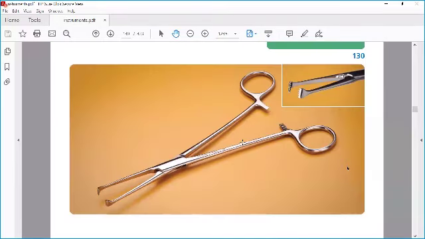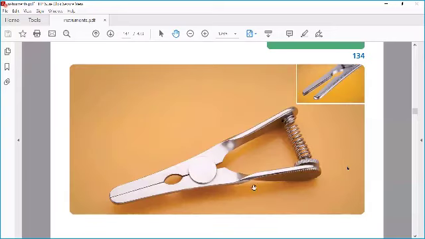Okay, this is your Allis. So Allis, you should know. It has, on both sides, a claw-like thing, no? So Allis is easy. Okay, this is a bulldog. This bulldog clamp, they use it when doing renal transplant and all. No? But the name is interesting, so you can remember it.